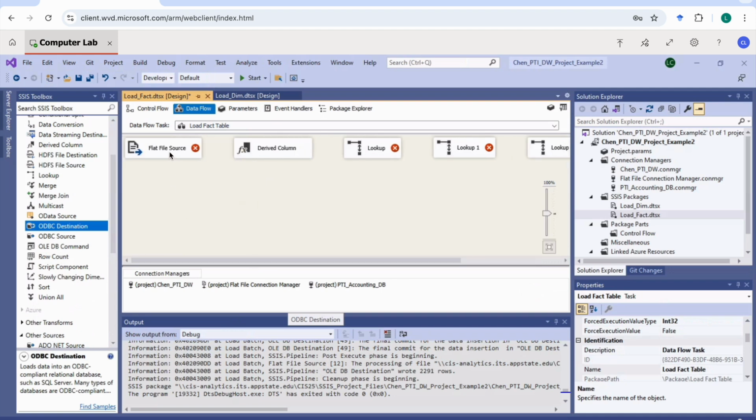We're going to start with a flat file source. I'll rename it as batch CSV.